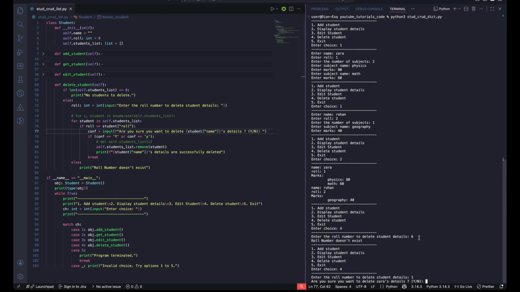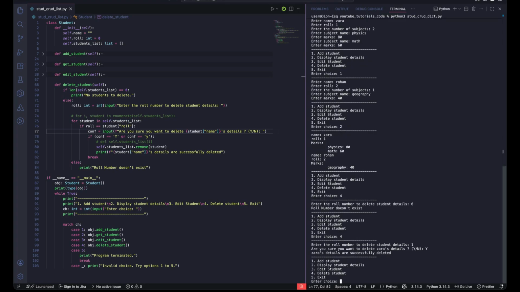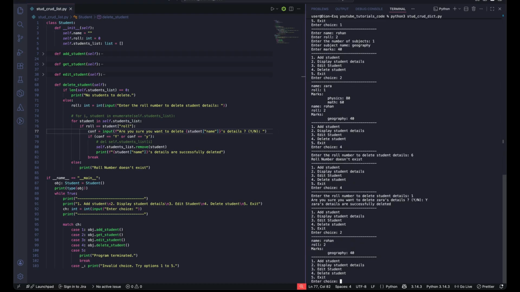Okay, and say if I press yes and give it a capital Y, Zara's details are successfully deleted. And if you go to check, you just get Rohan's details. Alright, and Zara's is not there since it's been deleted. So at this point you've built a complete student management system, you can say, using CRUD operations, create, read, update, delete, implemented in 2 different ways. One where marks is considered as a list and where marks is considered as a dictionary.